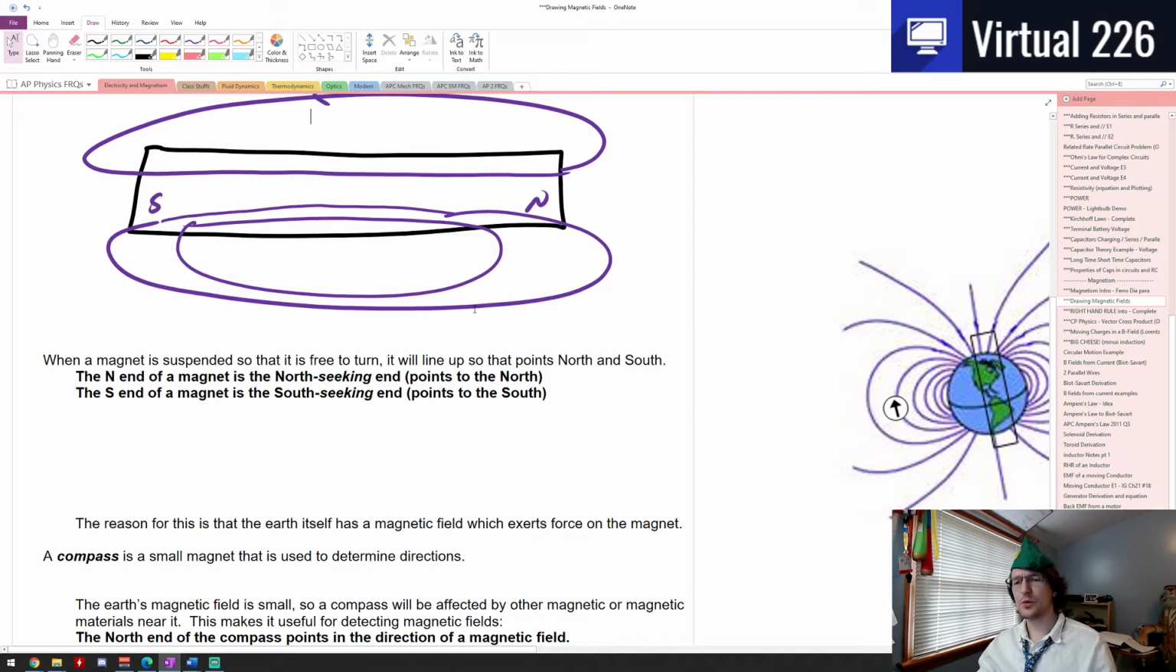Now, when we think about magnetic fields on Earth, we normally think about compasses, because compasses kind of point us north. So if you have a compass, we call the north end of a magnet the north seeking end, and that's what this little red and white thing on a compass is. This is the north seeking end of a compass. So this red spot will point north. And if we look over here, here's our little compass, it's pointing north.